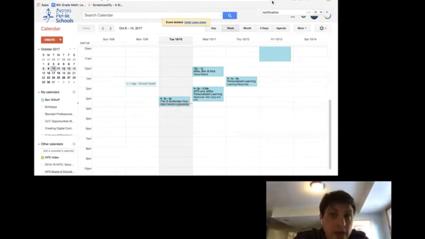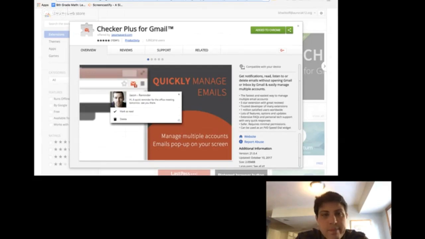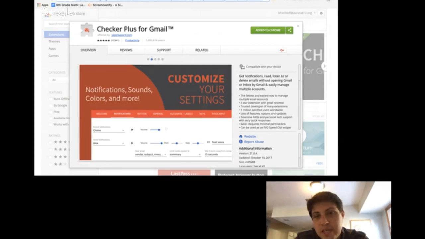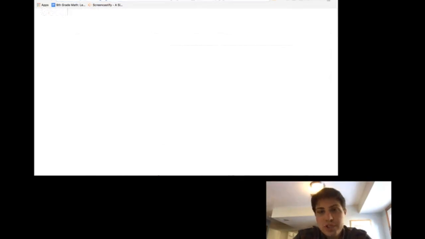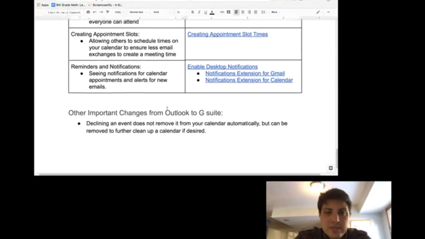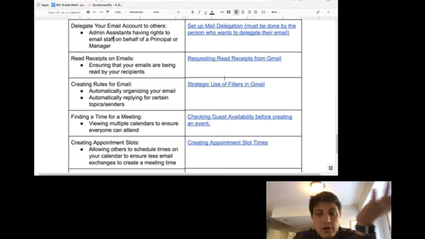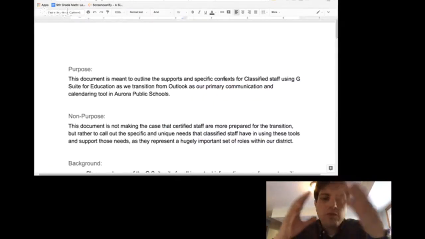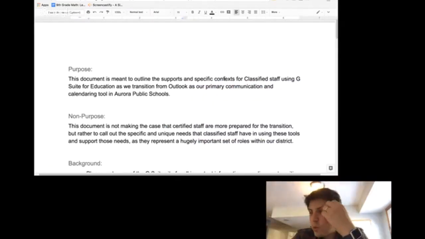Now, if you want to go one step further and you want more information from your notifications, we do recommend the Checker Plus extensions, where you can get some customization on what kinds of notifications you get through your browser, both for Gmail as well as for your Google Calendar. Inside of the classified resource, we do have links to the notification extension for Gmail as well as for Calendar. These are super valuable tools and resources if you are a classified employee or if you happen to need one of those features.